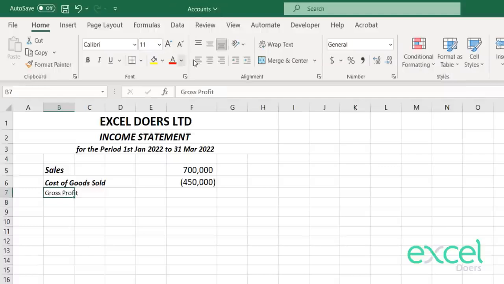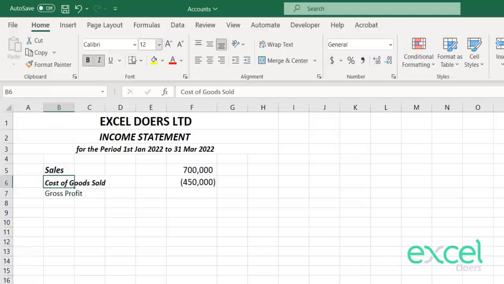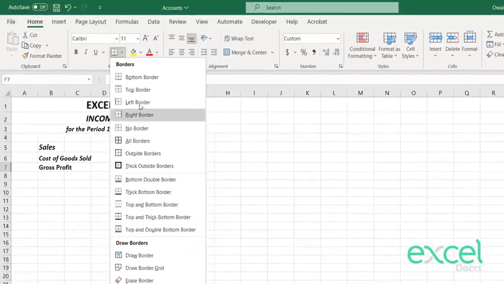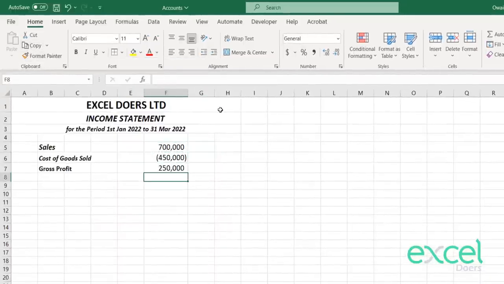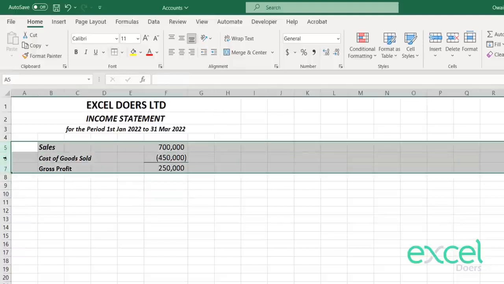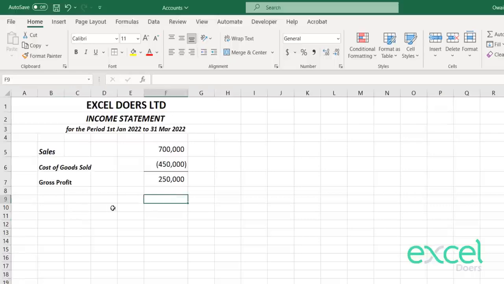Okay, this is the standard income statement practice. I can reduce the format down, right? This plus this will give you 250,000 as a gross profit. You can further format them, right? You can increase the size, you can add a line here, right? So now we have the cost of goods sold ready, right?